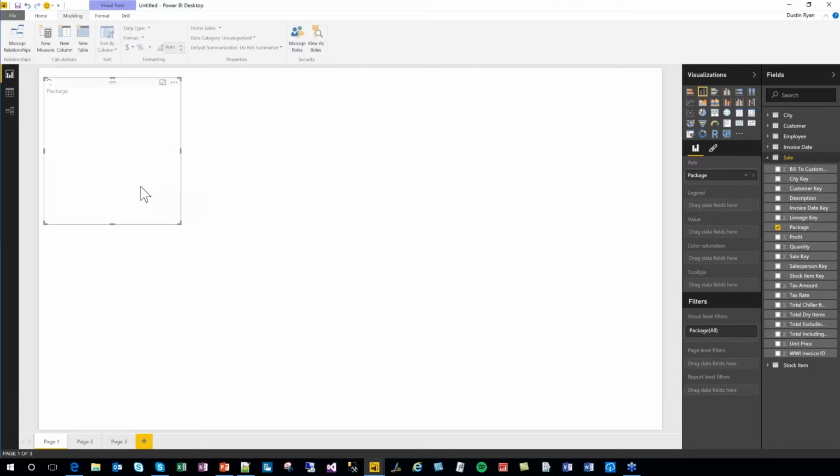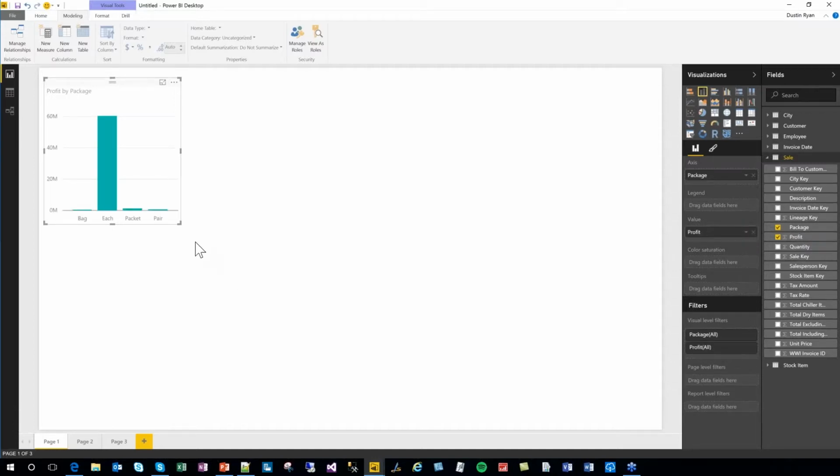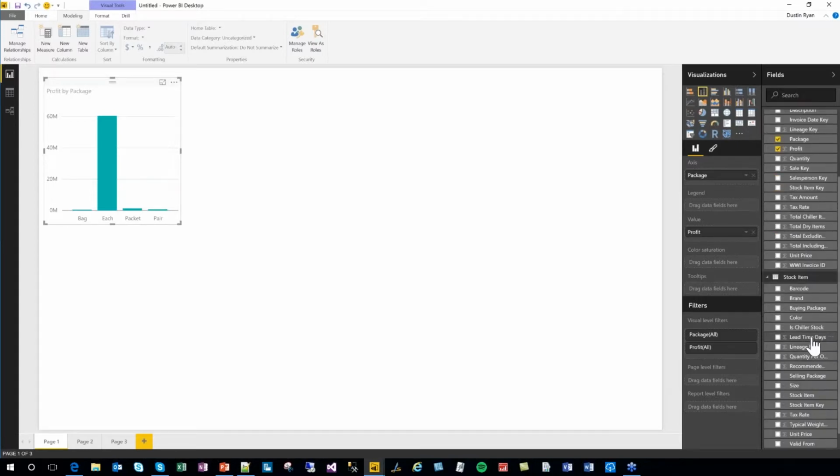Okay, so I haven't put a value in here yet, so that's why it's still blank. Now I've got a profit number here that I want to add as the value. So we want to measure our profit by the package type, and so I'm going to take profit and drop this here on the value. All right, and you see here that I've got my package types down here at the bottom on the axis, and I'm displaying the profit as the value to measure. And then the last thing I want to do is go to my stock item table here, and I'm going to add the lead time days to my legend.